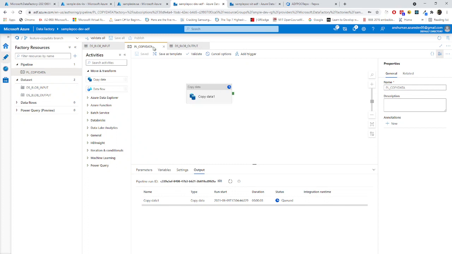Okay, right now this has been going on. I have just debugged it. I have not added any trigger. Let's just wait so that hopefully this should be completed. Okay, now you can see that this got completed.